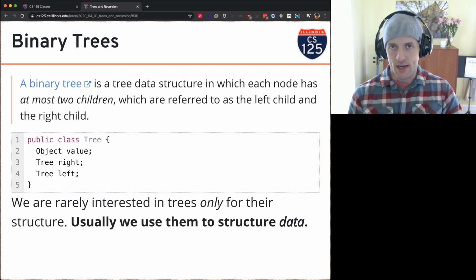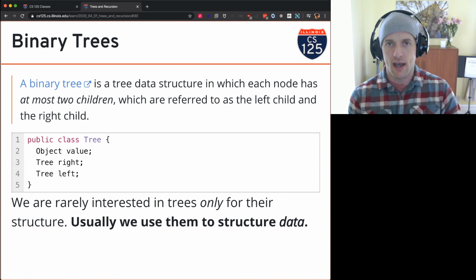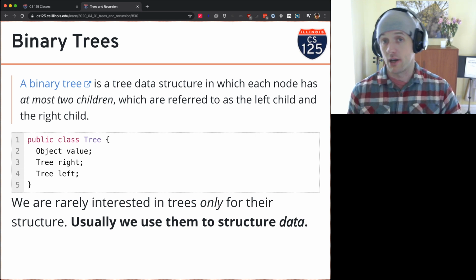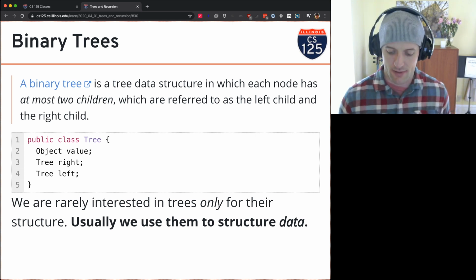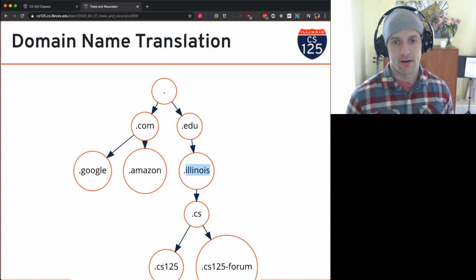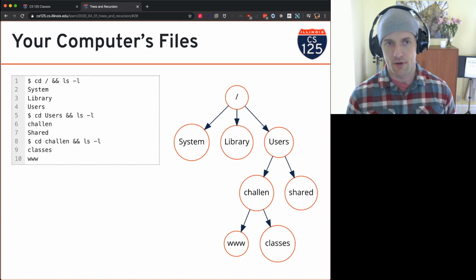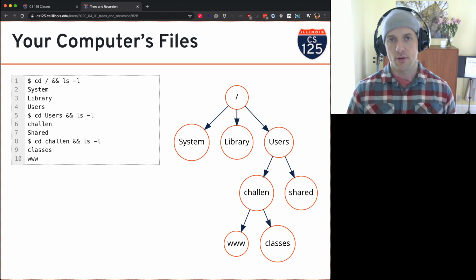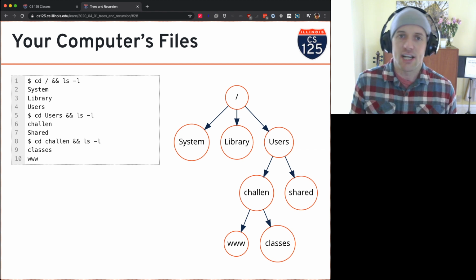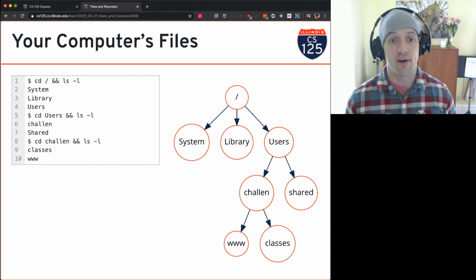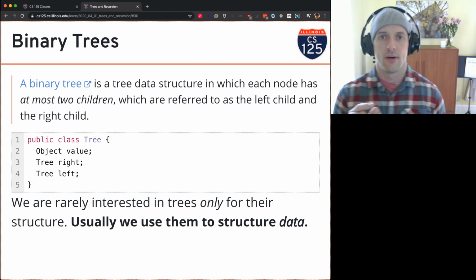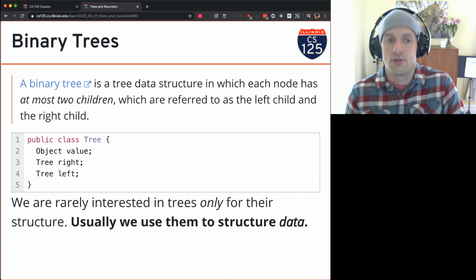In a binary tree, we impose a new limitation, which is that each node can only have at most 2 children. It can have 1 child, it can have 0 children, but it can't have 3 children. Right? And if you looked at some of the examples we looked at, your computer's file system, that's not a binary tree. If you have a folder on your computer, you can stick 10, 15, 82 different subfolders inside that. That's fine. In a binary tree, we say each parent can only have up to 2 children.